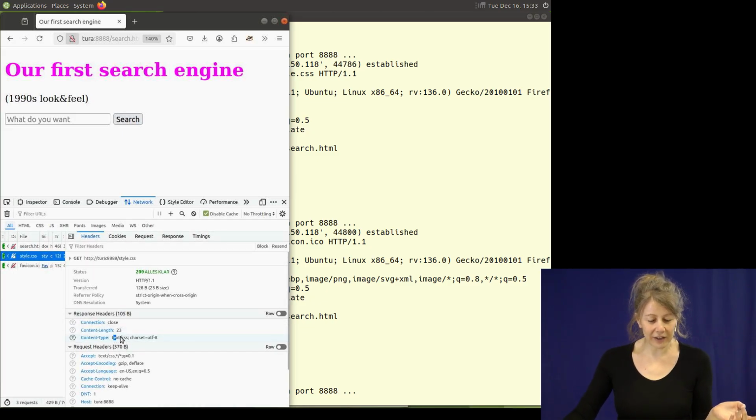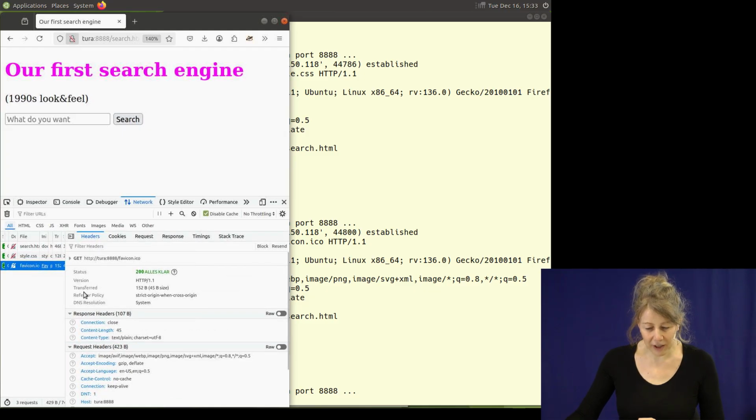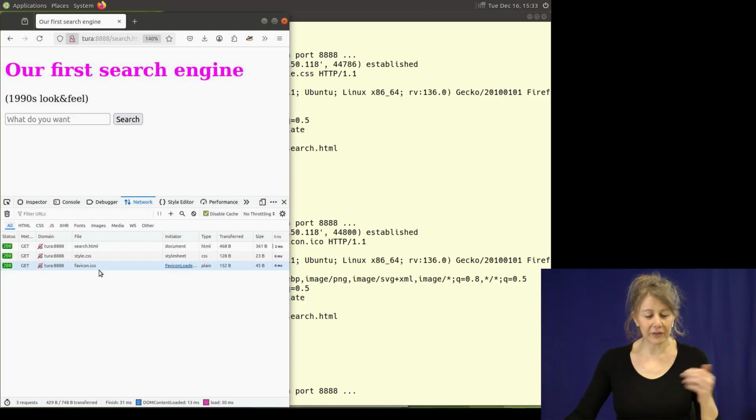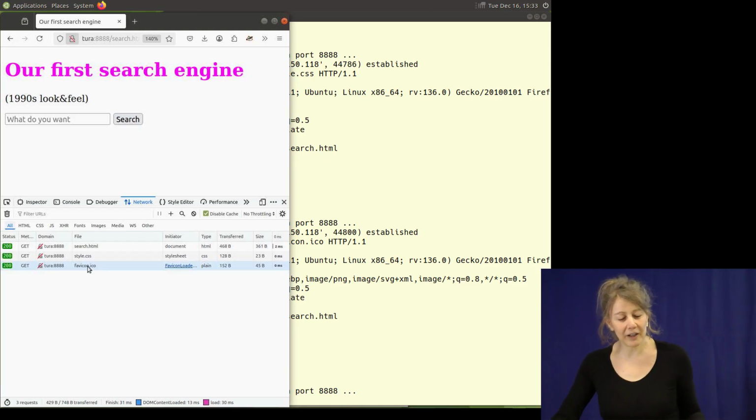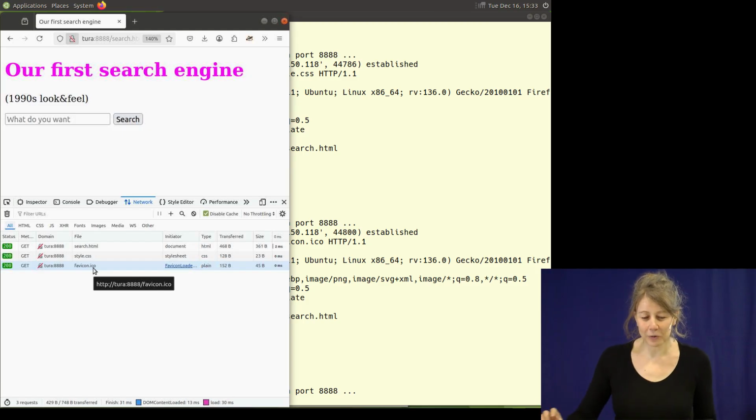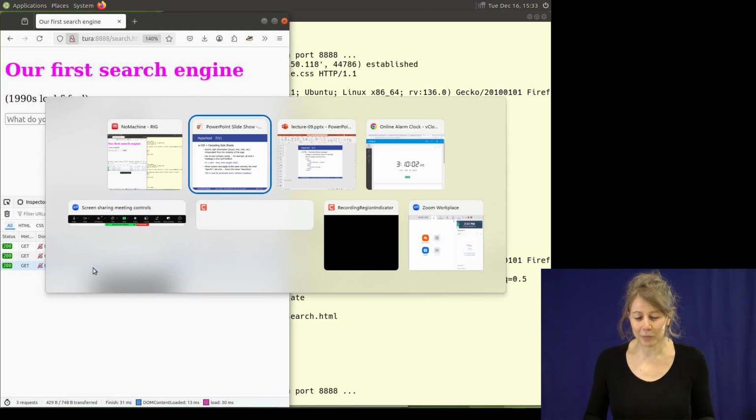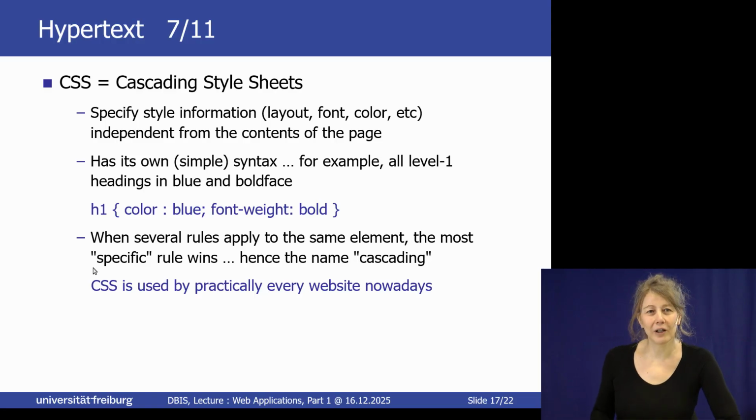It's getting it as text CSS, as it should, and it's also, like always, asking for the favicon. You can implement that, so if it's asking for that, just send something back and it will display a nice image. Any questions so far?